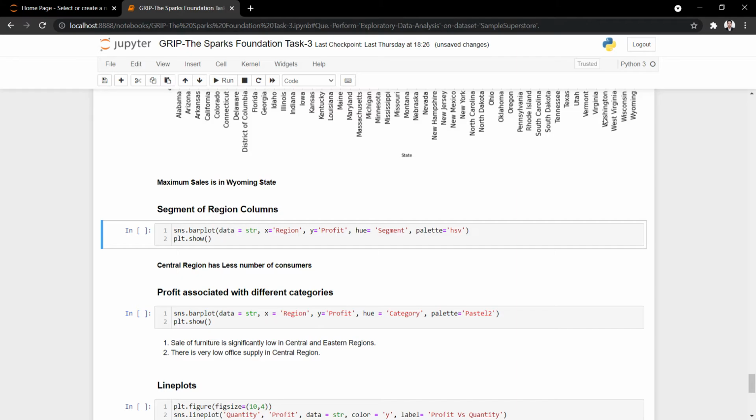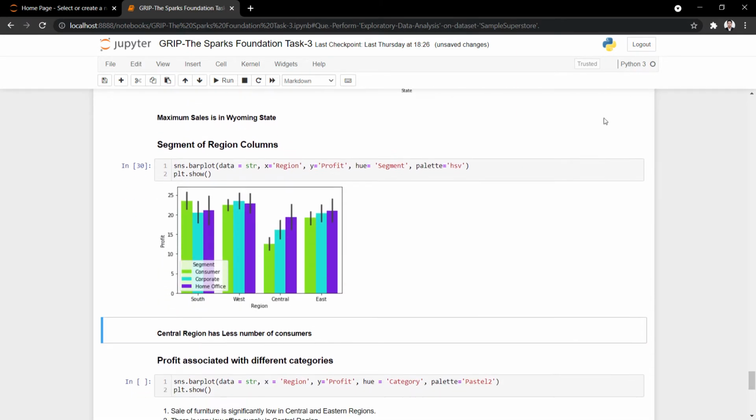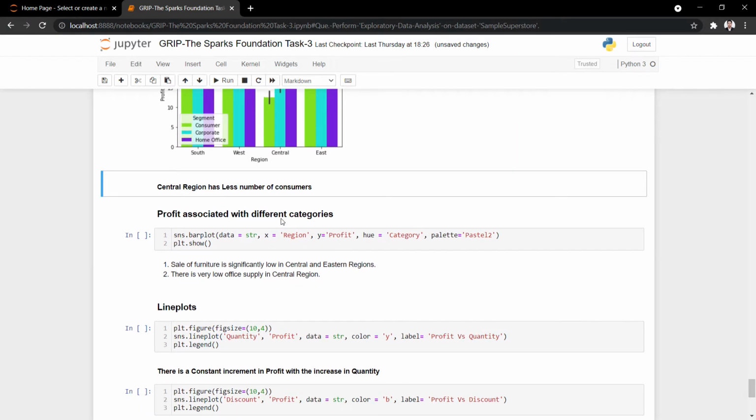Then we'll see the segment of the region column. So here we can see that the central region has fewer consumers, because all have this consumer in a green bar as mentioned. The green bar is comparatively very low in central.